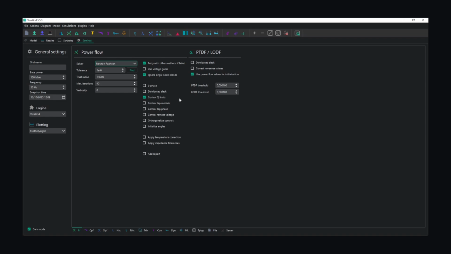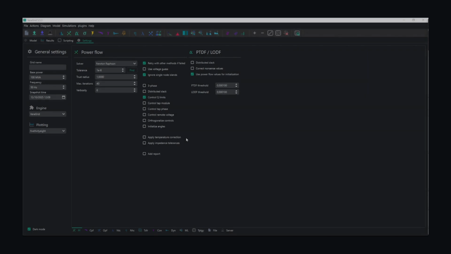Other options allow you to model transformer tap changers, both in magnitude and phase, and to include remote voltage control. Orthogonalizing controls helps avoid conflicts when multiple control mechanisms interact. Finally, you can account for equipment behavior more accurately by applying temperature corrections or impedance tolerances, and if you want a complete record of the solution, you can generate a detailed report summarizing the violations in the network.